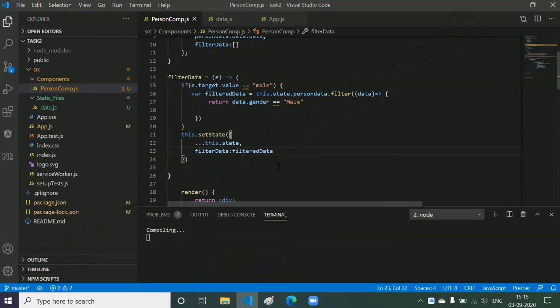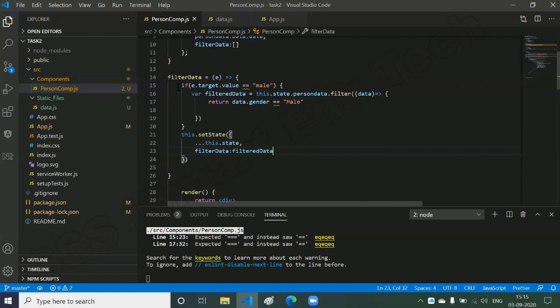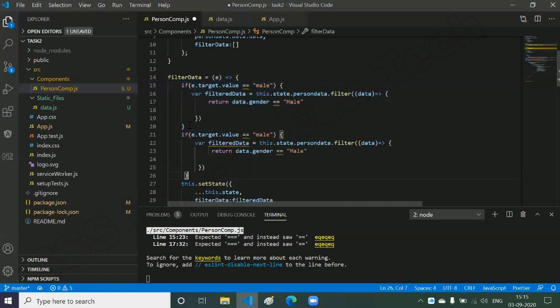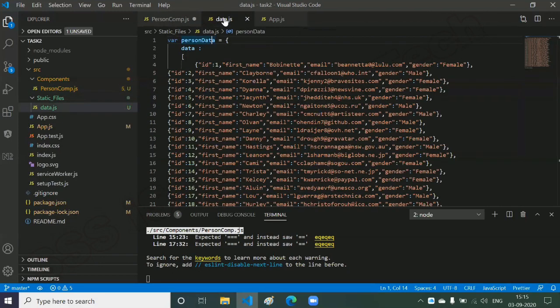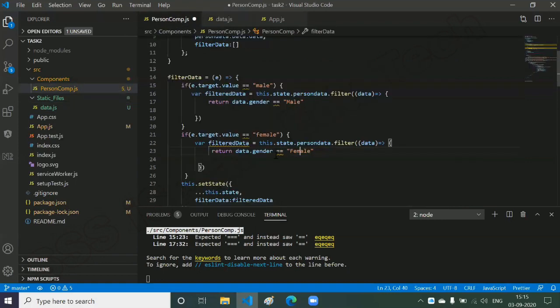I'm going to copy the same thing. Just copy. What I'm going to change here is, if it is a female, trigger it, and here I want to say it should be Female. So let's see whether it's female. M is capital here, so M is small for female. That's it. Just save it.